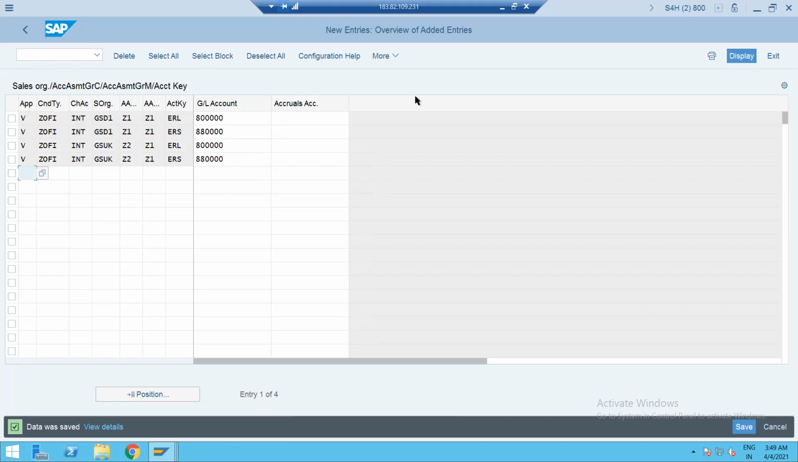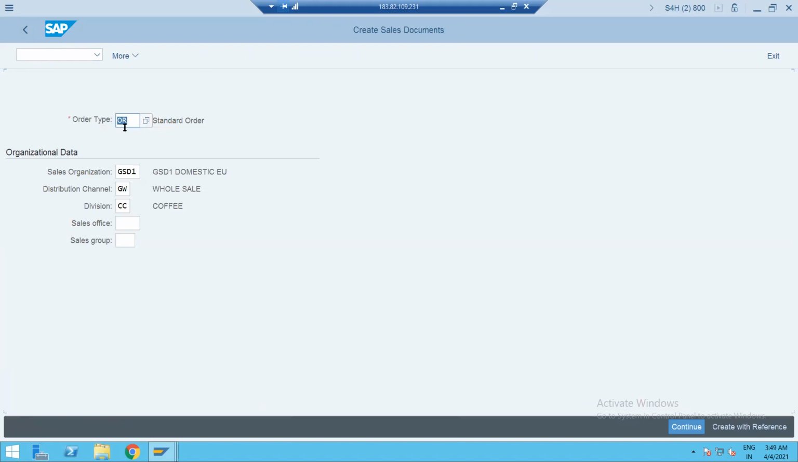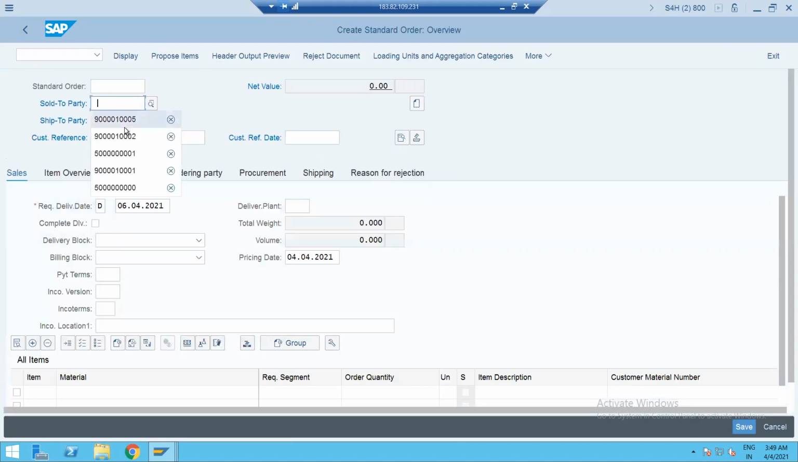This is the standard, and in real time your finance people, on discussion, will create separate GL accounts and give them to you. There is nothing to worry. Let's save this. This is all about your GL account determination. Now let's try to create a new sales order with our own document type. So I'm not going to fix the old one.